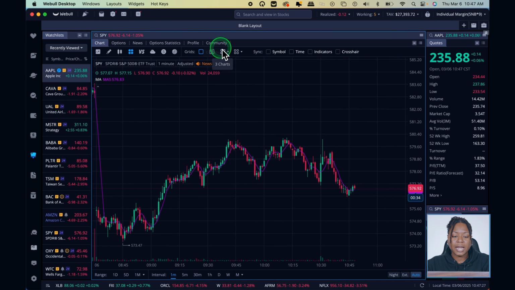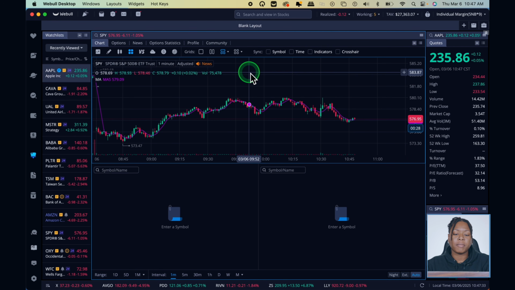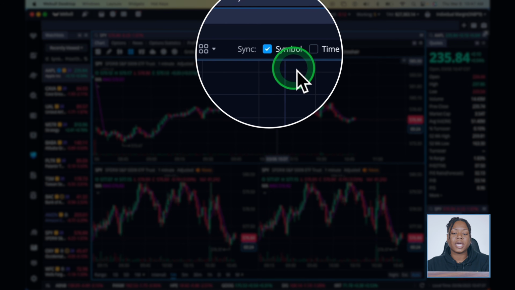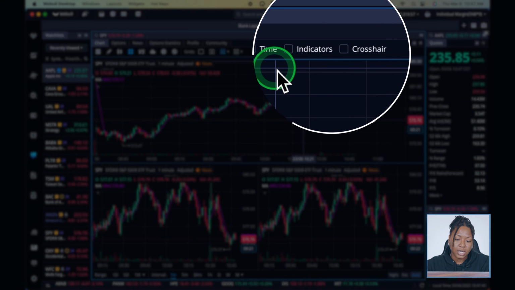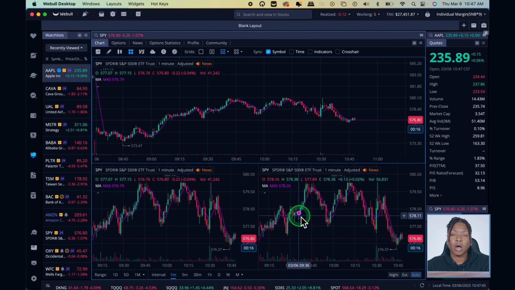Click on grid and I'm going to have it set up to show 3 charts. Okay. Now, when you set up your chart, make sure the only thing that you have synced up is going to be symbol. Okay. Not the time, not the indicators or the crosshair, just the symbol. We want to make sure that the symbol is going to be the same along all of these.